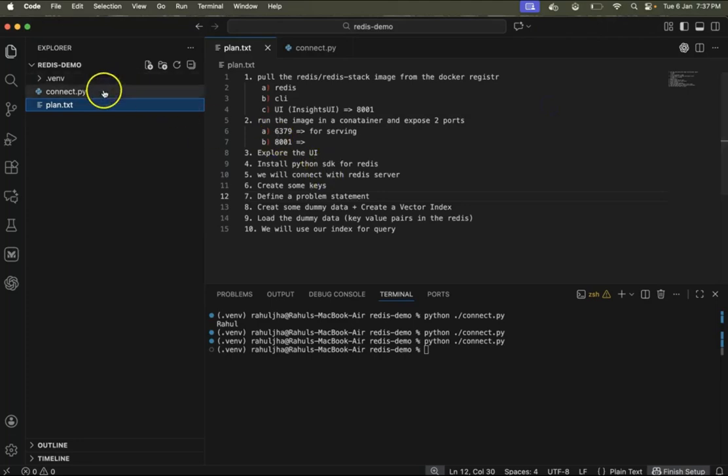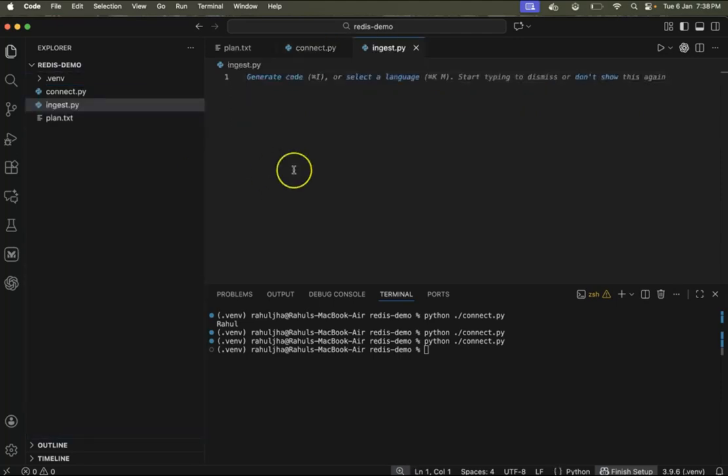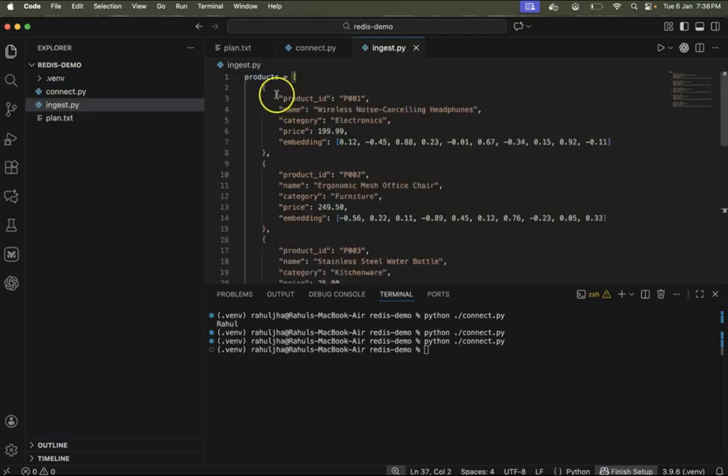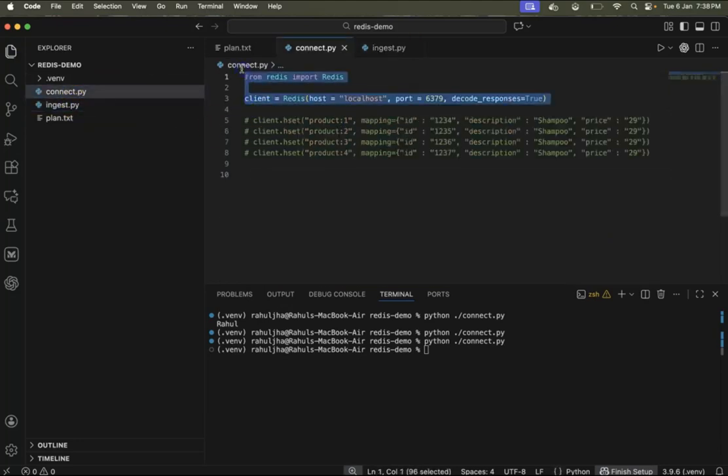Let's copy it here, and let's create a new file called ingest. Although I'm trying to ingest this data using Python, in your organization you might already be using Redis for serving low latency data to your customers. You would be using that data for creating this feature, right? Okay, so let me copy this connect command here.